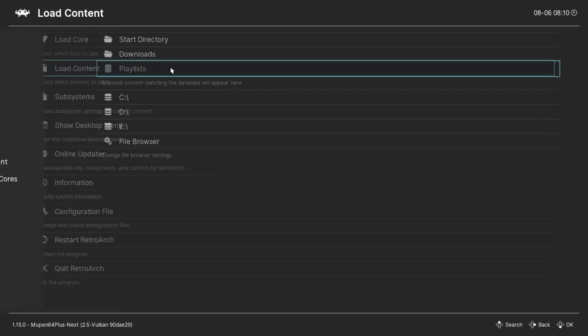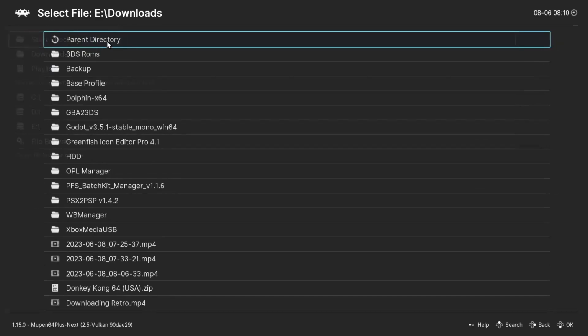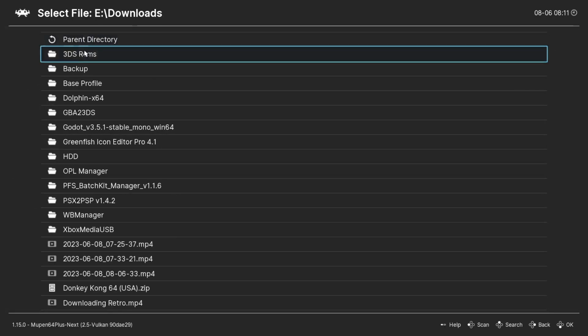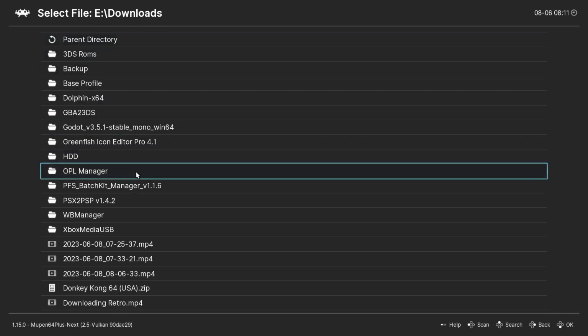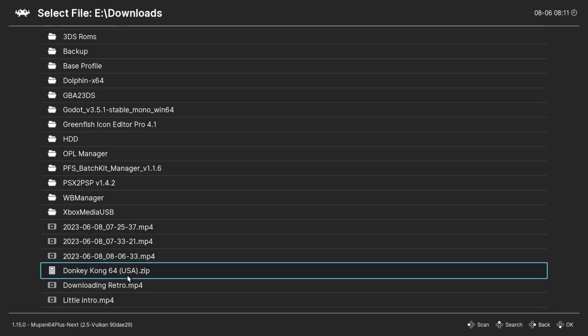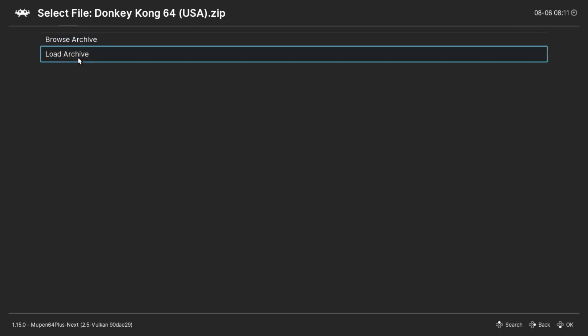So then you just want to go load content. If I go start directory, it's going to show me where I put it. So downloads, and my game's going to be here. It's going to be, and I can load archive. If I load the archive, it'll play the game instantly.